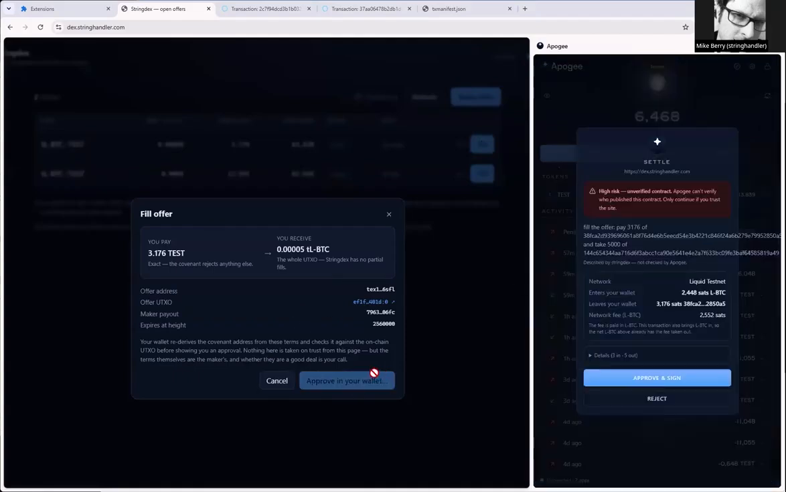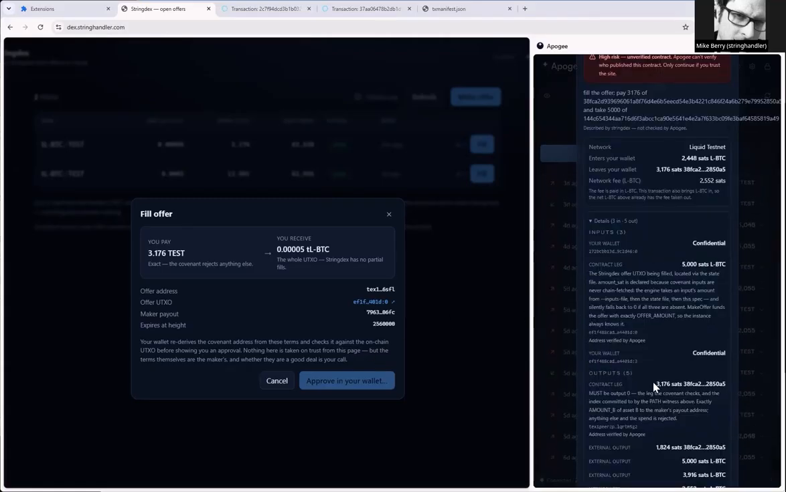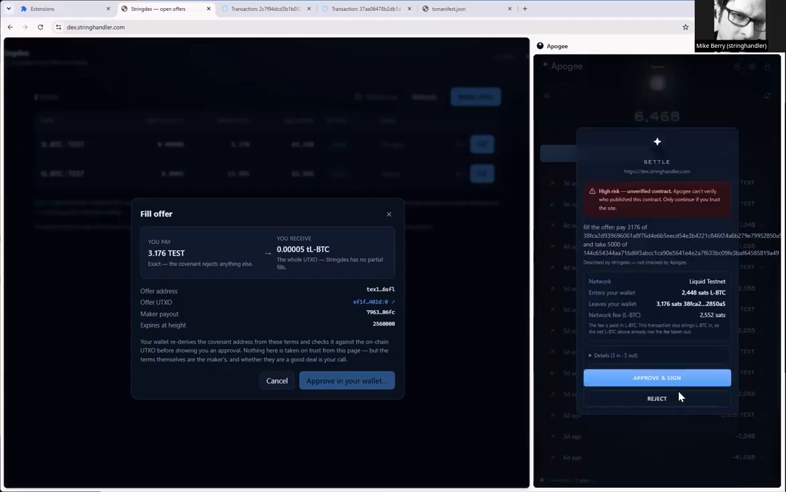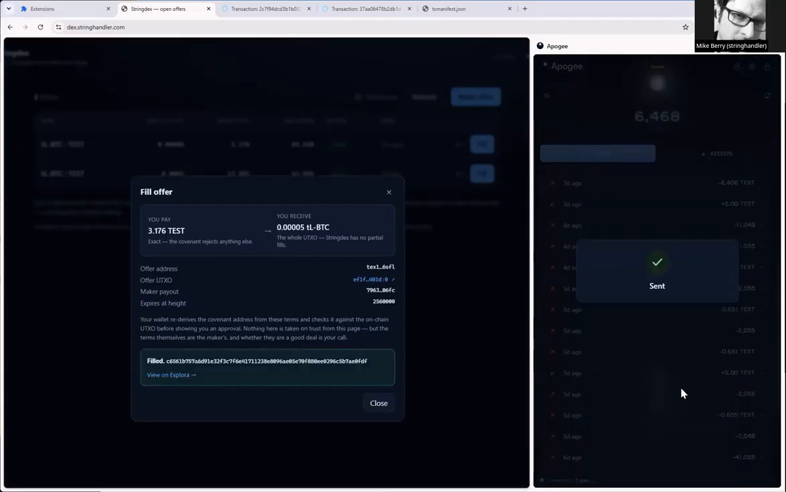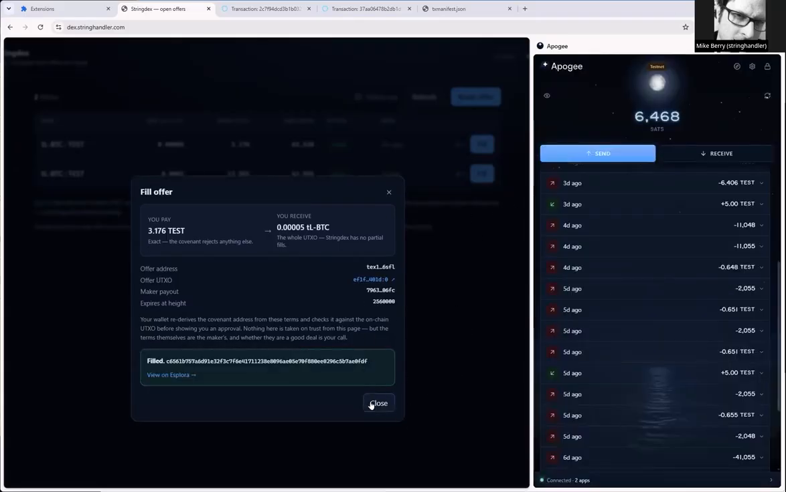So we'll call fill offer here. And again, it'll tell us a little bit about what's going on. It's again another call to the same TX manifest, showing the inputs and the outputs. And then we approve and sign, it'll go and it'll broadcast that transaction.